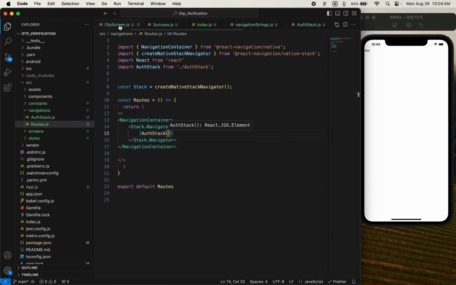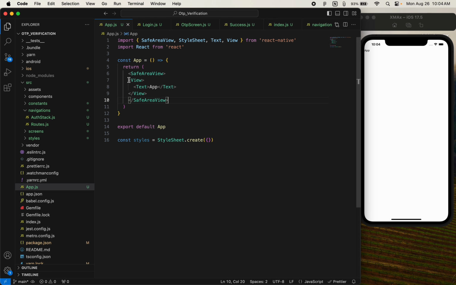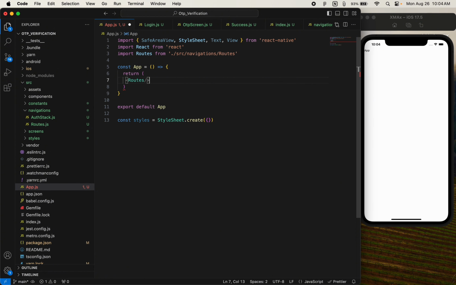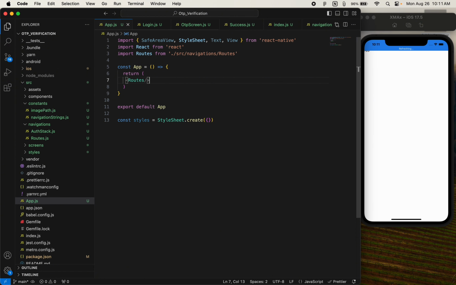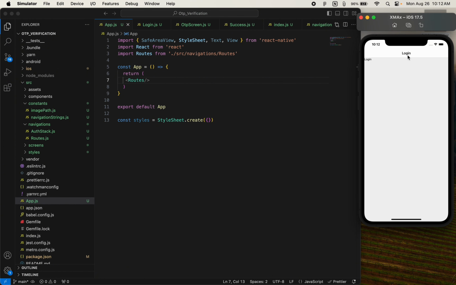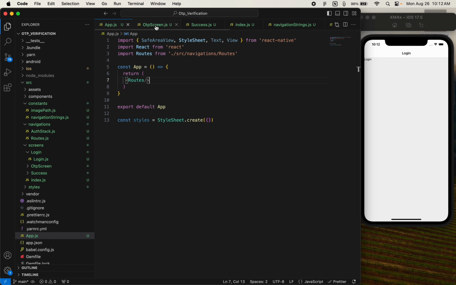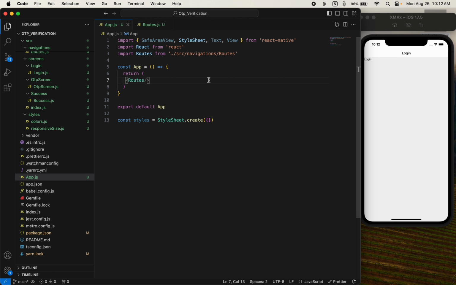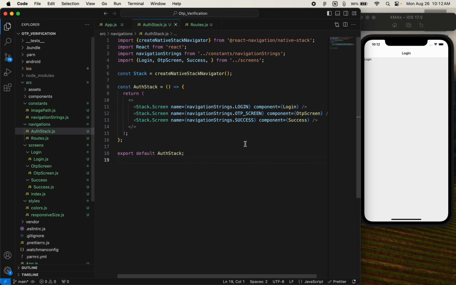And now I need to go to our app.js file. This is our app.js, and let's remove all the things. I import my route file. To show you, so let me remove. Let's open the auth stack.